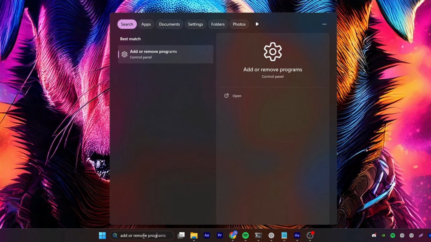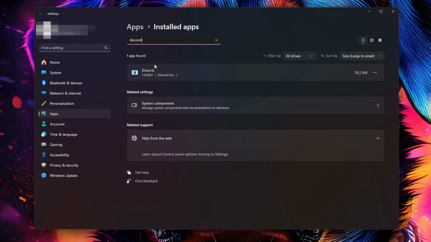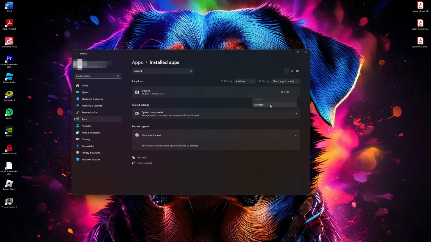If it's still not fixed, search for Add or Remove Programs. Find Discord in the list and click on the 3 dots next to it to uninstall. Once it's uninstalled, head to the Discord website, download it again and reinstall it.